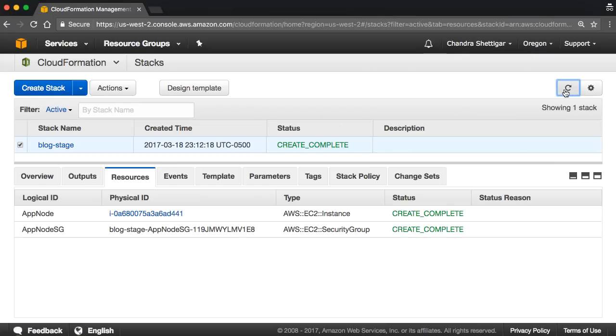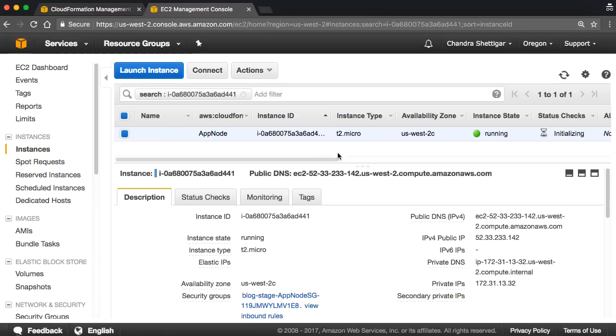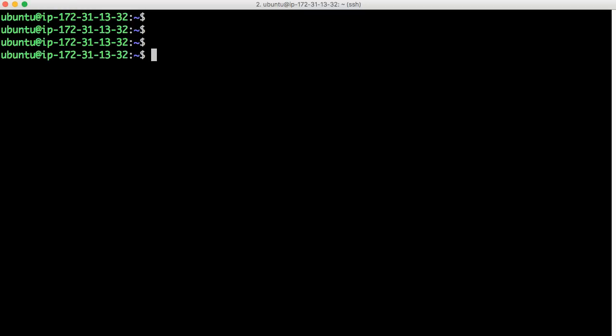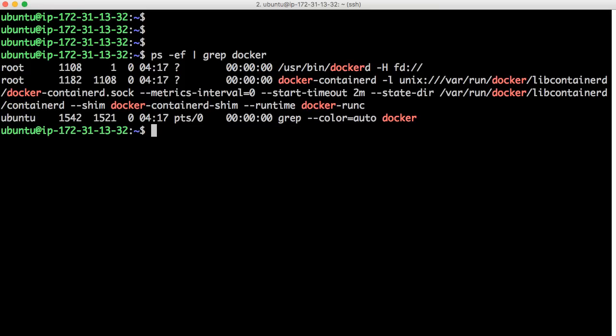A few minutes fast forward, we have the stack created now. Let's open the app node EC2 instance on a separate page and copy the public IP address once again. Now in the terminal window, let's SSH onto the EC2 instance using the public address. Here we are on the EC2 instance which has Ubuntu installed. Let's check the process status and grep for Docker, and we have Docker running as well. App node is now our Docker host.